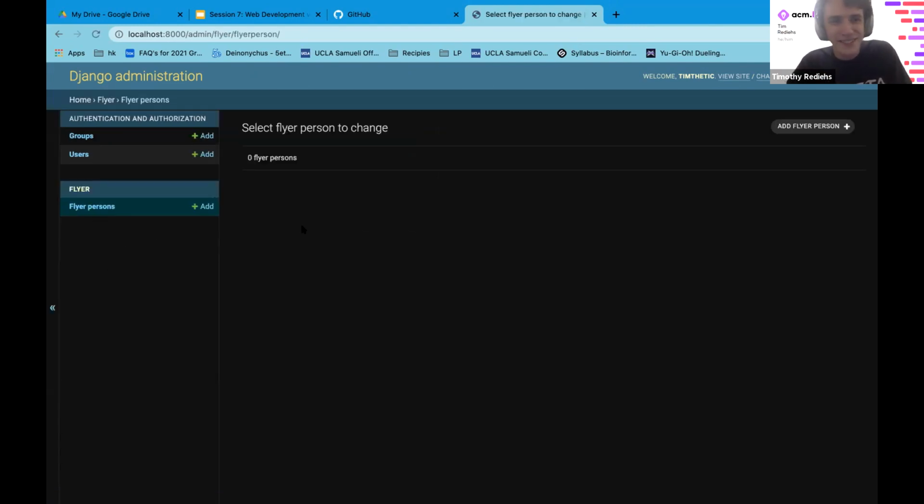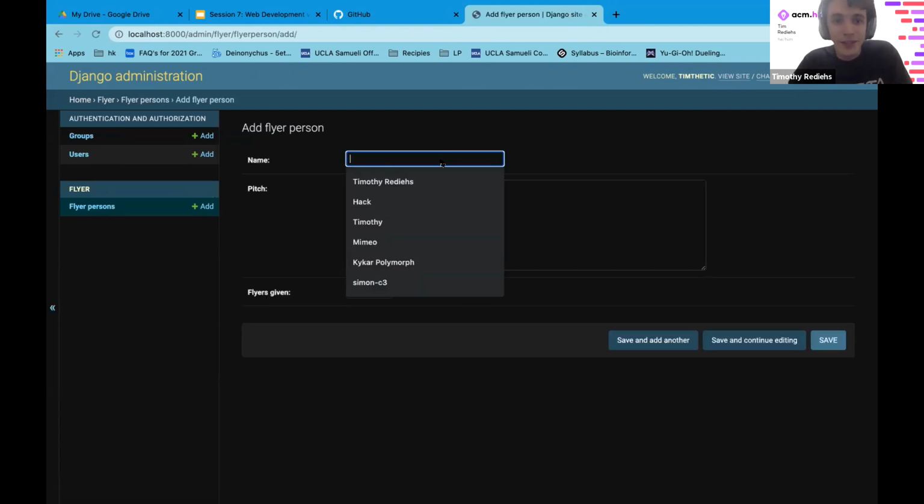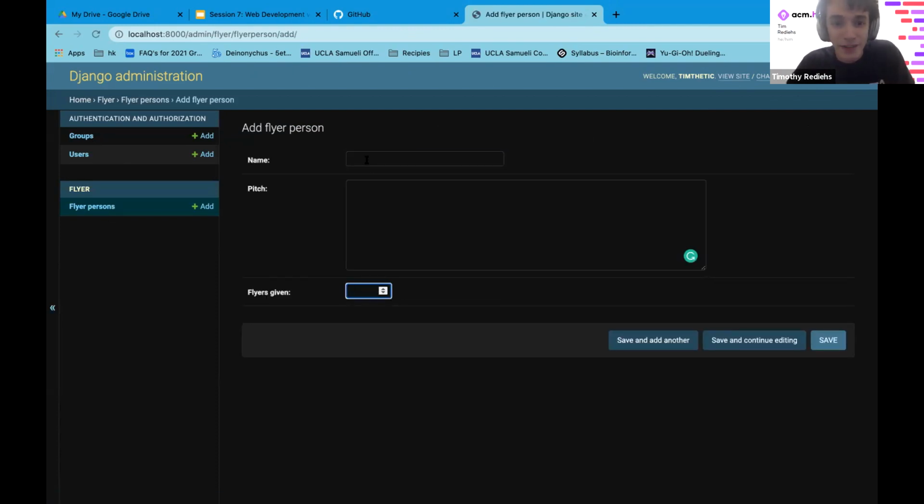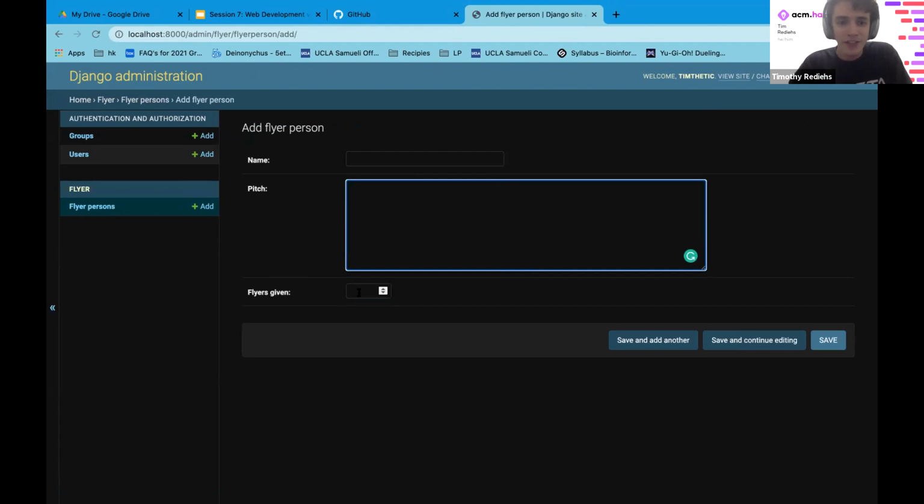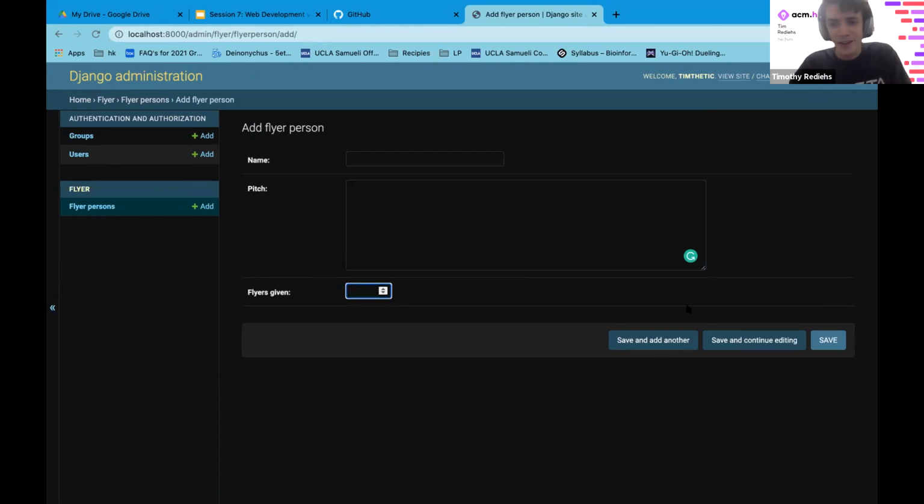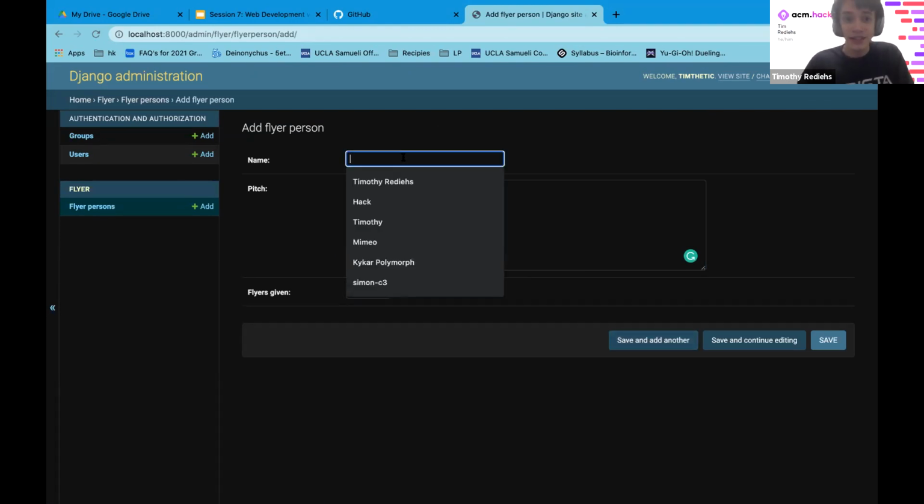So if we click on this, it will just show us all of the 0 flyer people in our table, but it also gives us this option to add a flyer person. So if we do that, we can click on it and put in all of the stuff for our flyer person, right? It gives us a field for name, for pitch, and for the number of flyers given. And we can add it using this page, which is very handy.